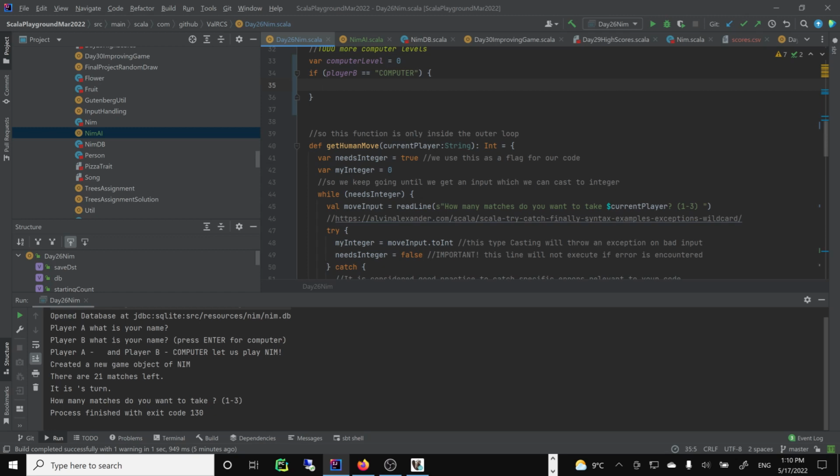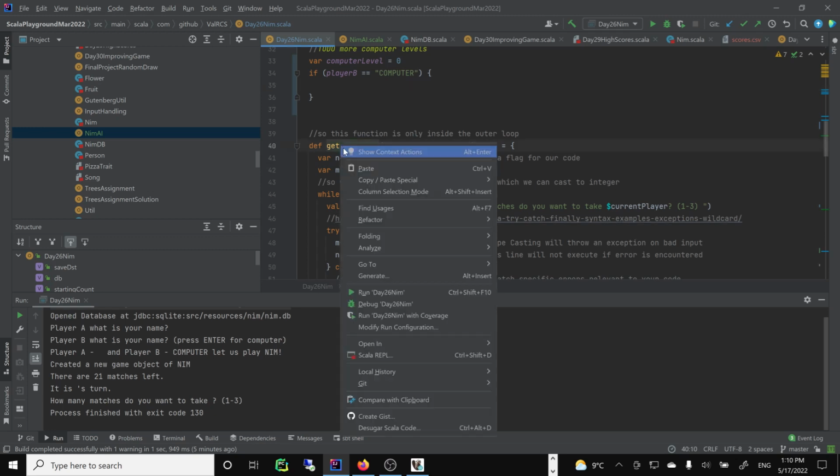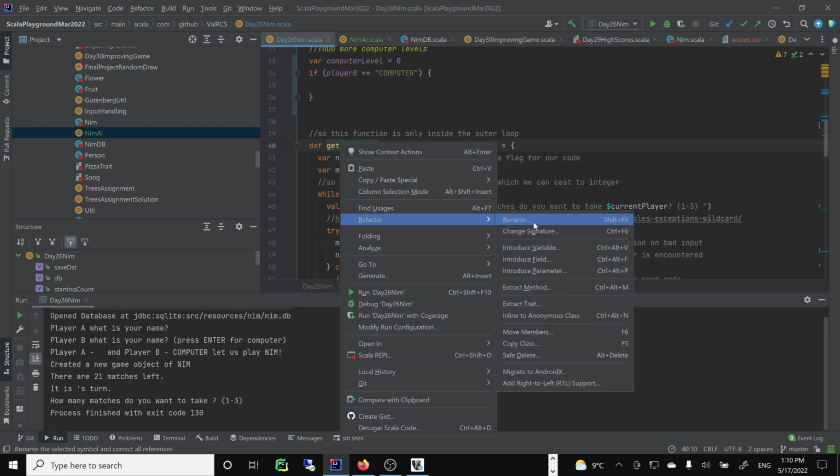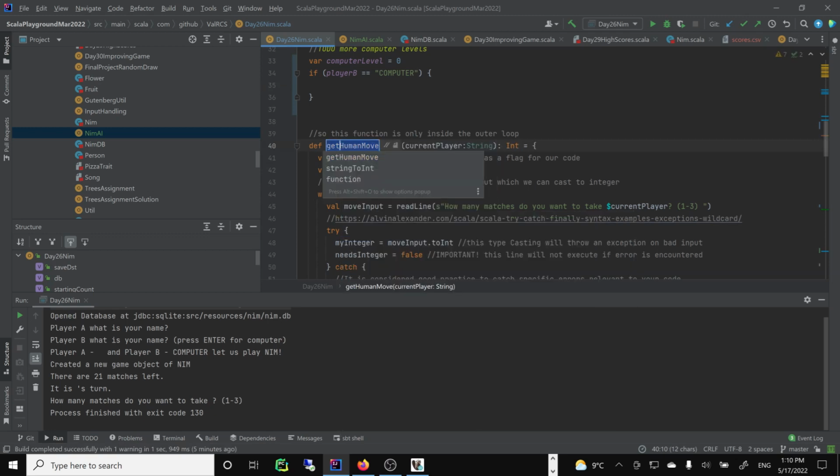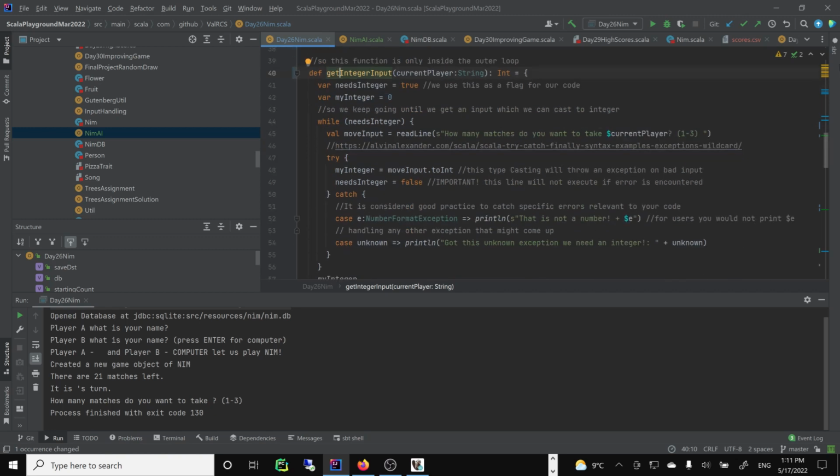We can use this get human move. We can get human input, get integer input. Again, we'll refactor it. First, I'm going to refactor it to get integer input. So the code should run. Nothing is red. That's good.